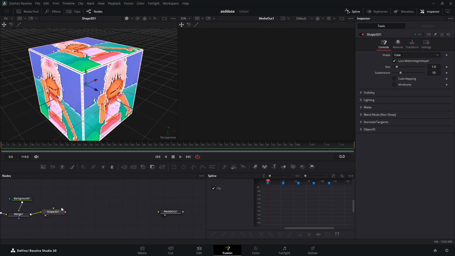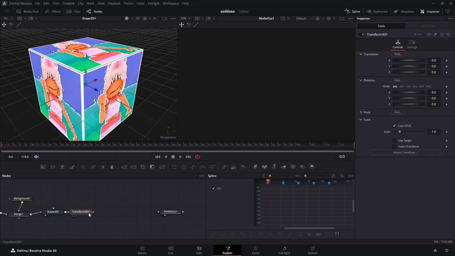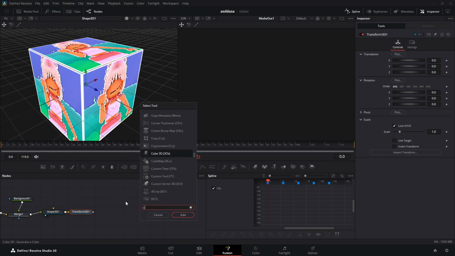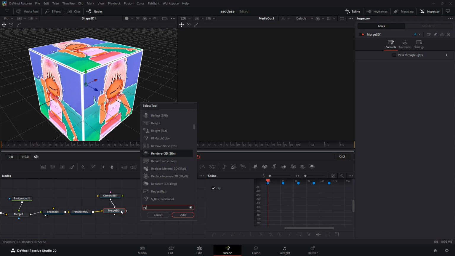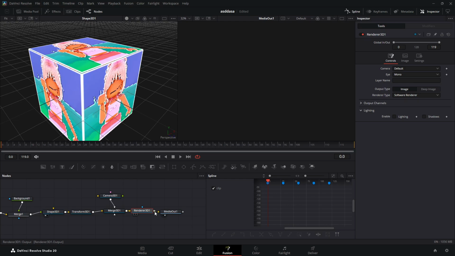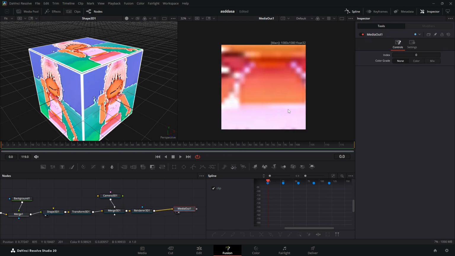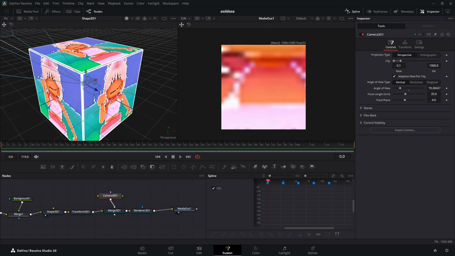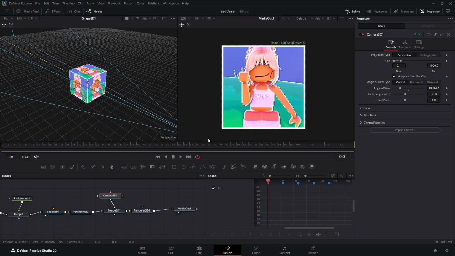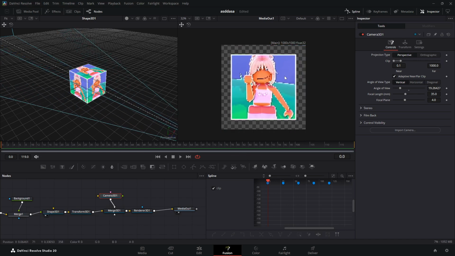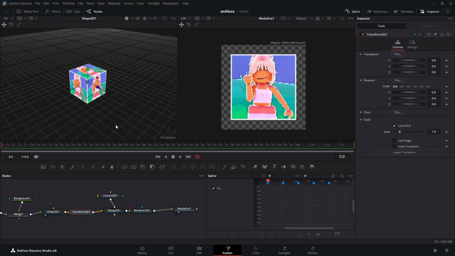Okay. Now what you want to do, type in 3XF for a transform 3D. Type in camera 3D. Have a camera. And render 3D. And you can drag this onto the media out. You should see something like this. You select the camera and you move it back with this arrow so you get what you want over here.